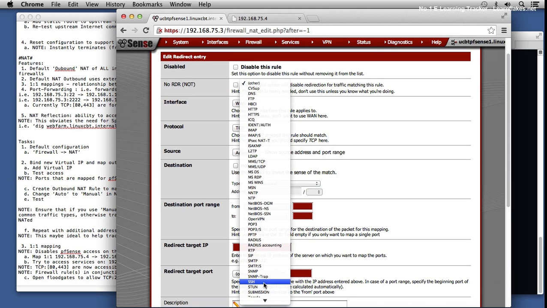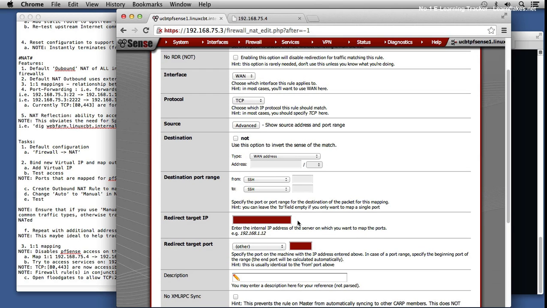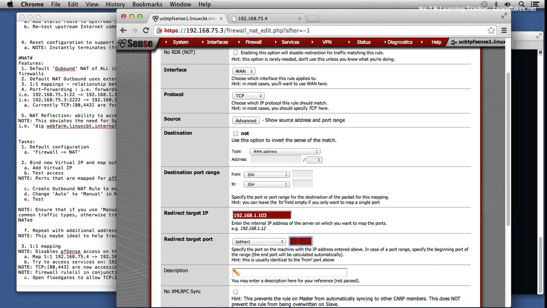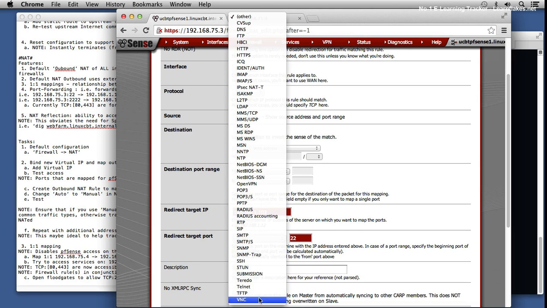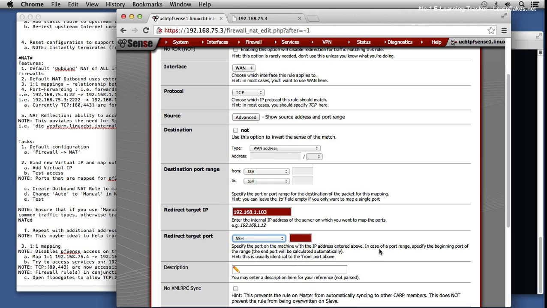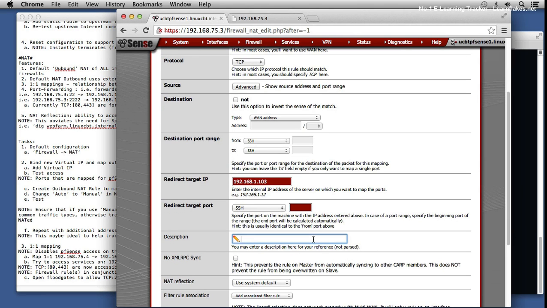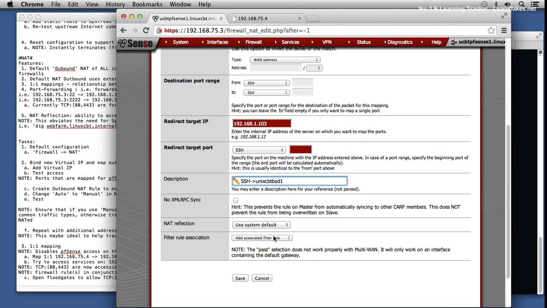So let's find that on the list. SSH. And the redirect target IP is the internal node, 192.168.1.103, which is the BSD box. The redirect target port is the same port, SSH. Common ports are listed, so you can just either spell it out or indicate it from the list. And let's just say SSH to Unix CBT BSD1. And that'll give you SSH. Now, the NAT Reflection, the default is disabled. So from the internal perspective, you won't be able to access this address unless you enable it.